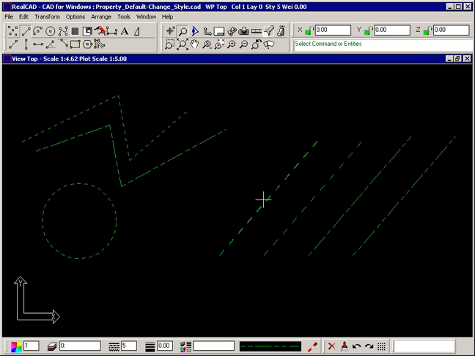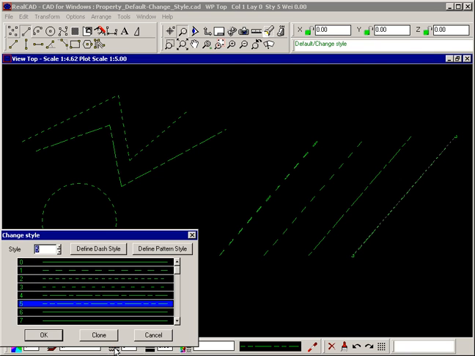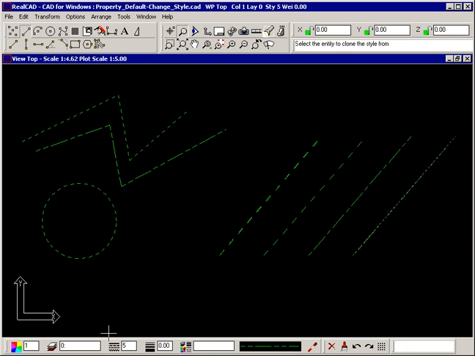You can easily change the style of an entity to match that of another entity using the clone command. Select the entities you want to change, select the command, select the clone button, select the entity that has the style you want, and then right click to finish. You may need to refresh the screen using the Repaint Windows command, but the entity has now matched the one you selected.